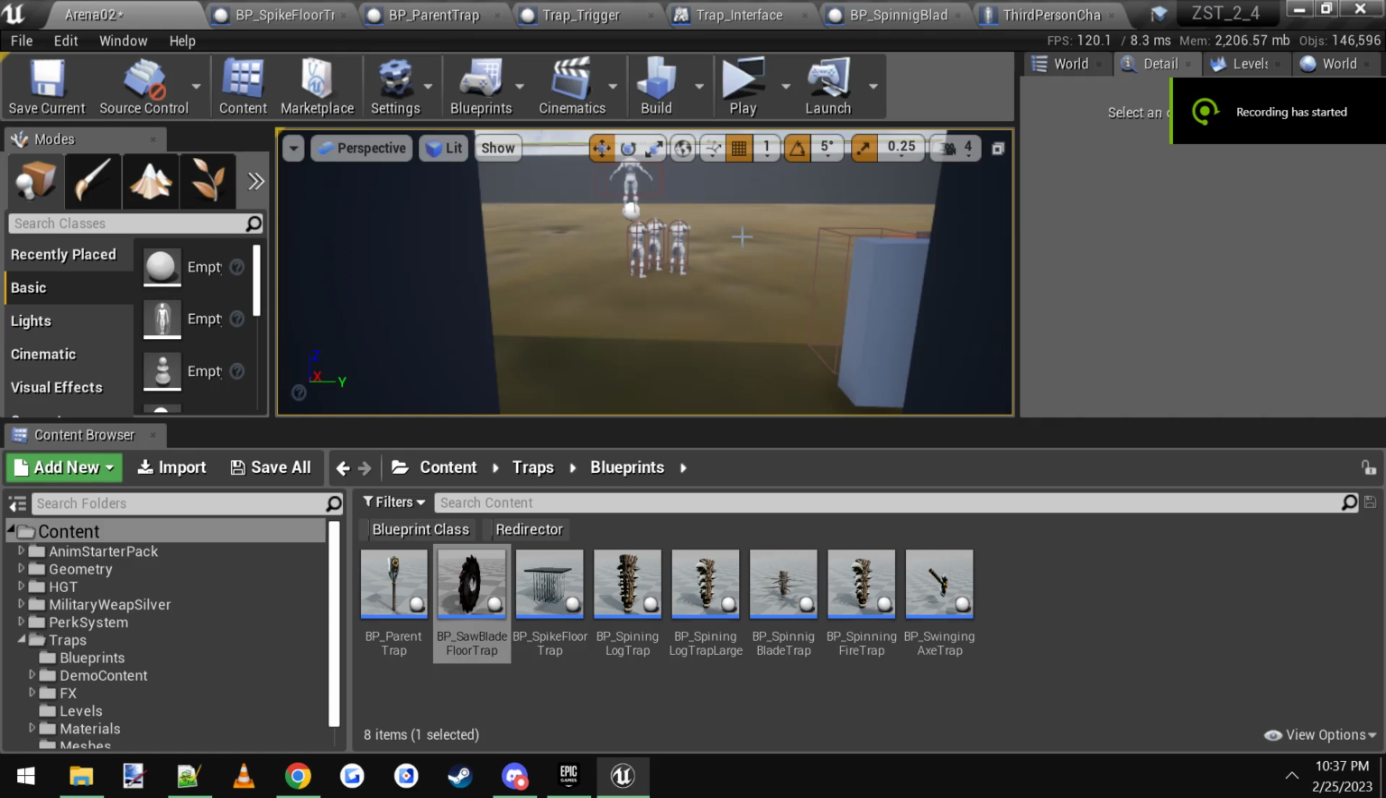This is going to be a quick tutorial on how to integrate the multiplayer traps pack into the multiplayer zombie survival template. They pretty much work right out of the box. You just drag and drop them into your levels, but there's a few little things I wanted to tweak.